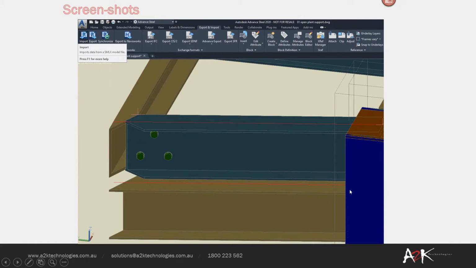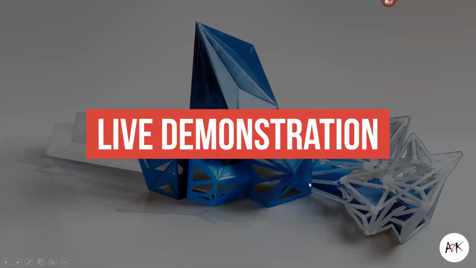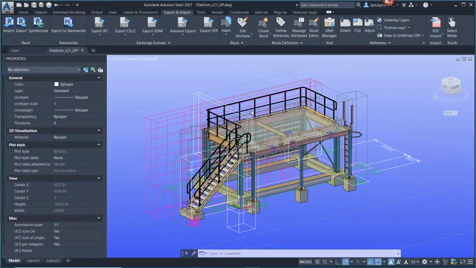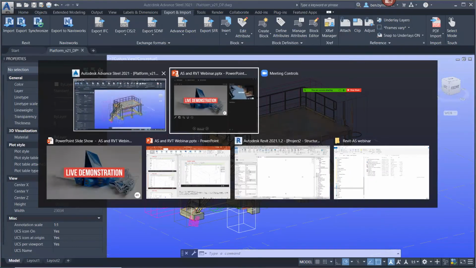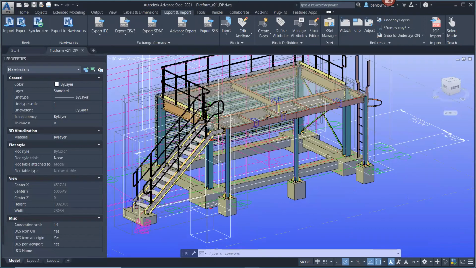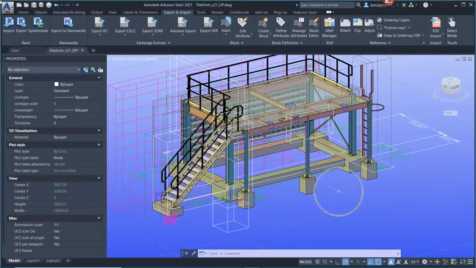So I'm now going to go into a bit of a live demonstration and really show how that works, like in a real world example. It does take a bit of time, so do bear with me. But I do have a couple of models here, so I can show how to simply export this out into our Revit model and show how that works.